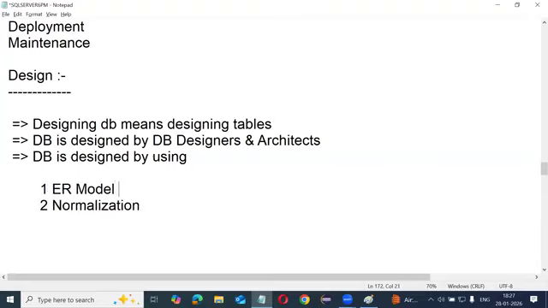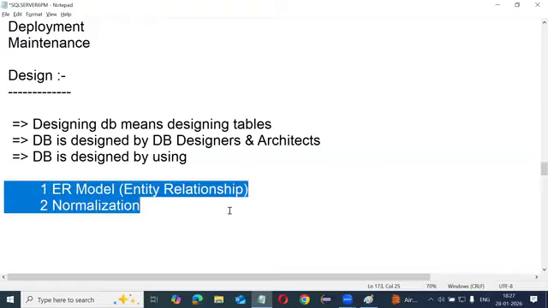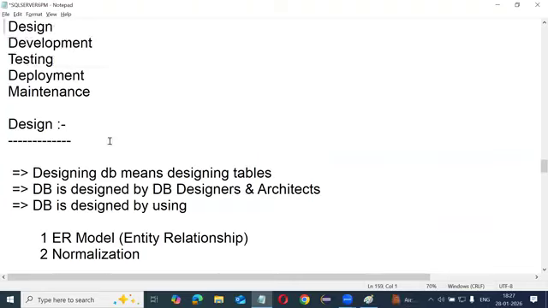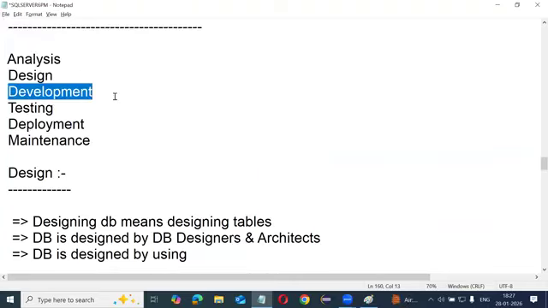What does ER stand for? Entity Relationship model. Understood? What are these two for? To design a database. Now, designing is okay. Then, sir, which is difficult, design or development? Design is difficult.